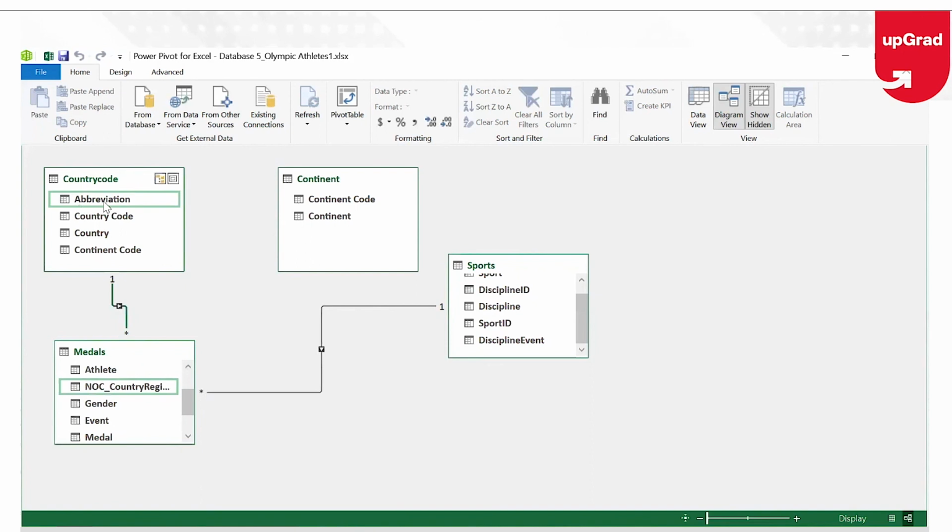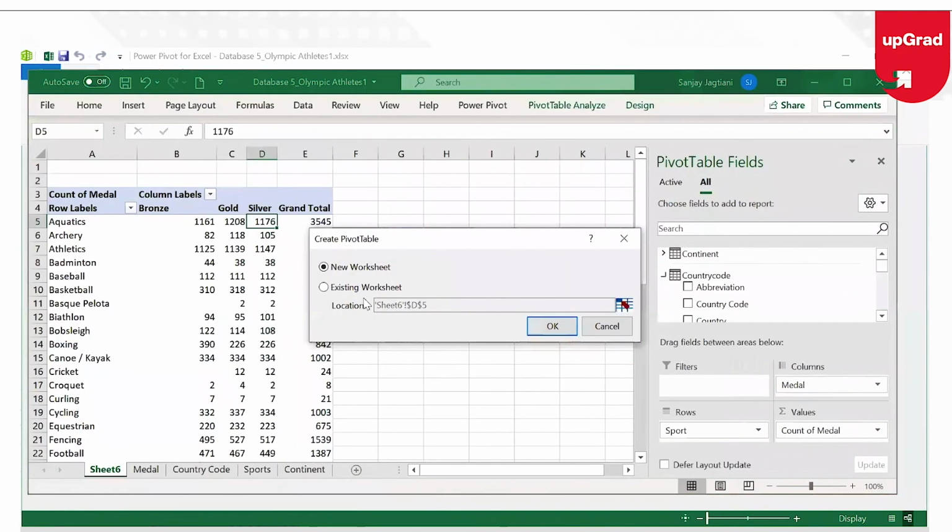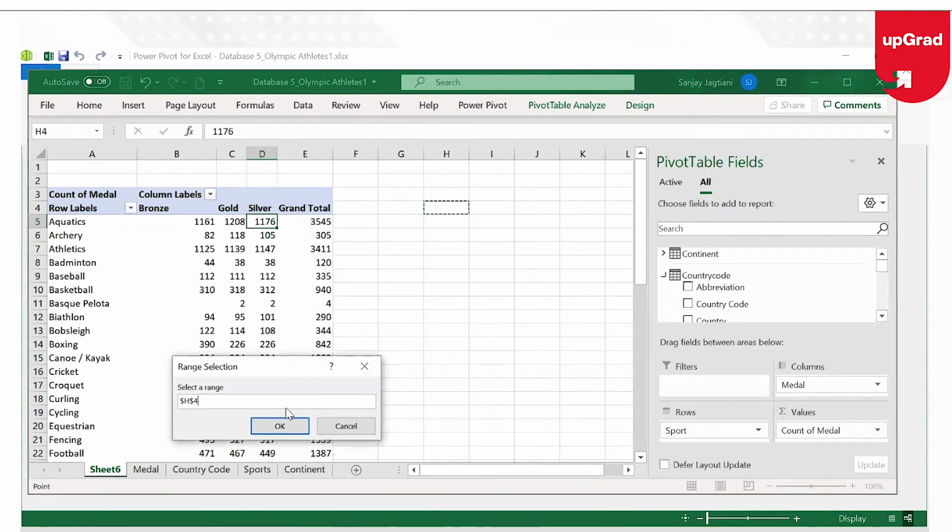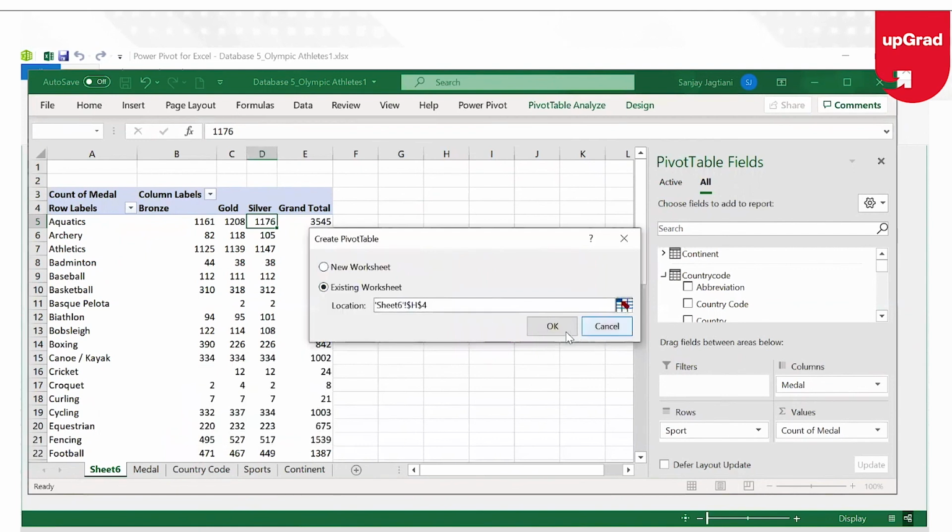Now that you have created the relationship between the abbreviation and the NOC country, you will be able to create a pivot table including these two datas, and you know how to create a pivot table. Now you can create a pivot table on the existing sheet, or you can always create a pivot table on a different sheet.